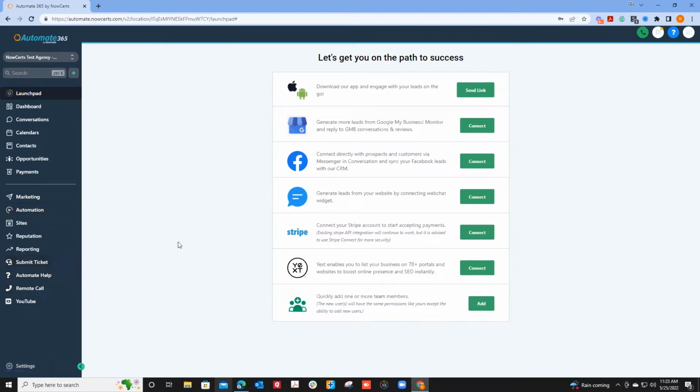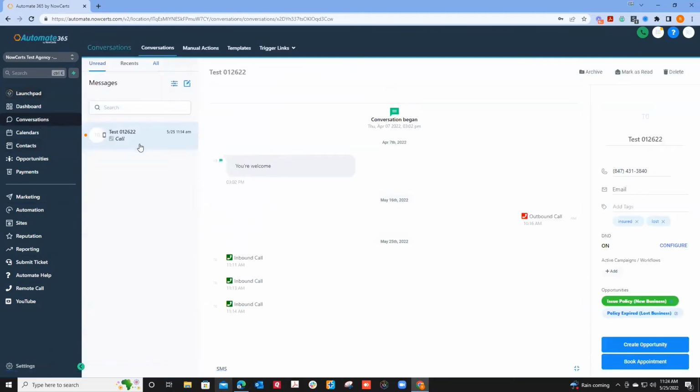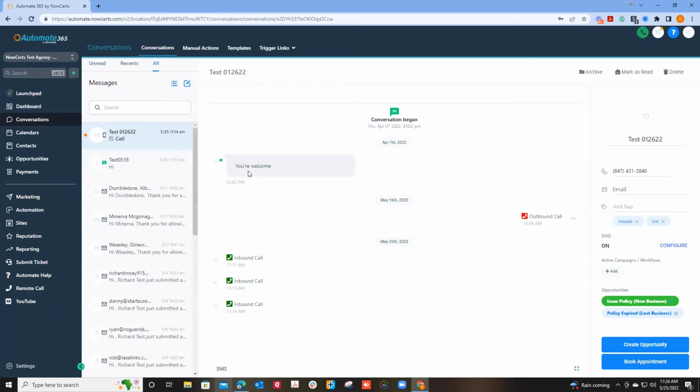And when your insureds are texting you back, that's how you can easily get notified that somebody replied to your text. So if I'm on the system and I see on conversations, I can see, hey, that person texted me back. By the way, that's where all those incoming calls came in over there. If someone actually texted me back, I'm going to be able to see it right over here, and I'll also see it on that app.